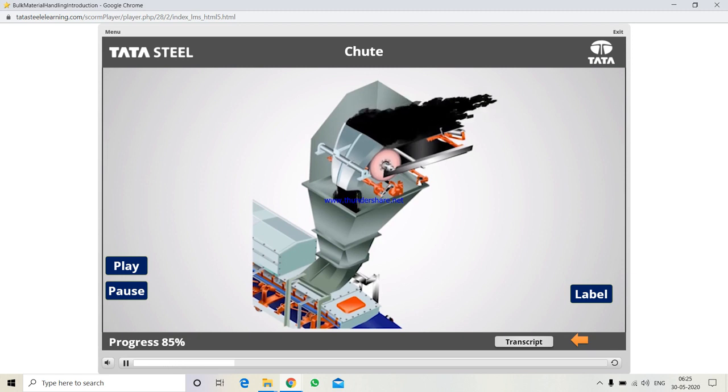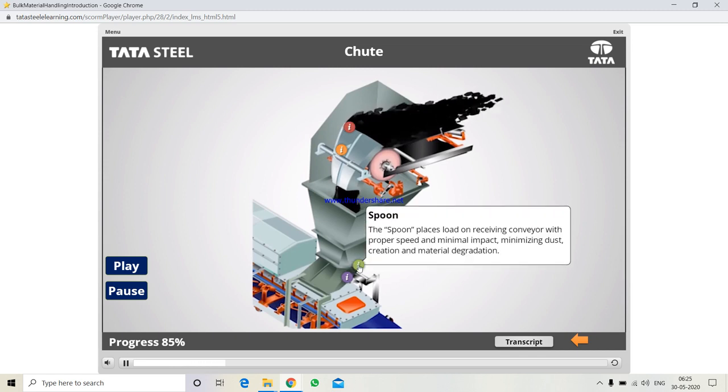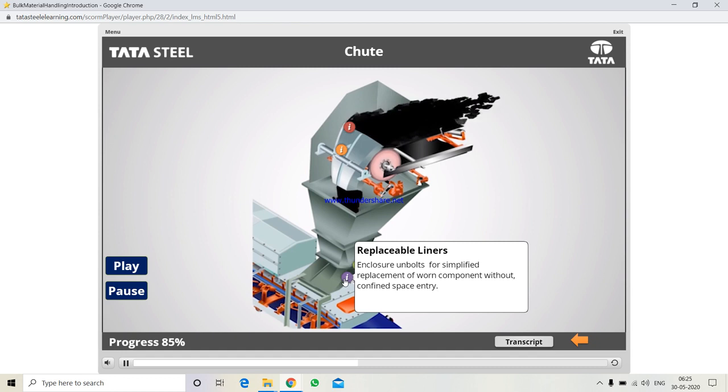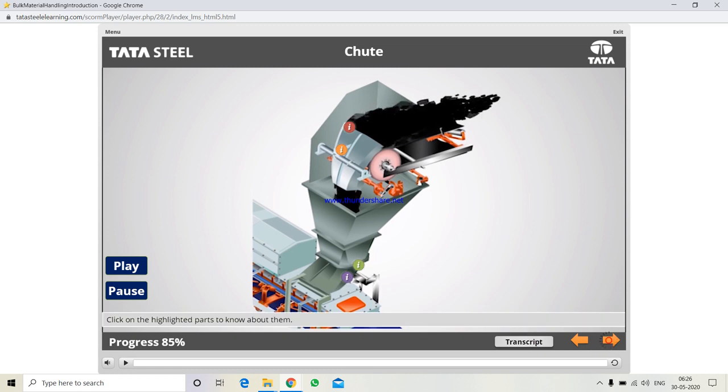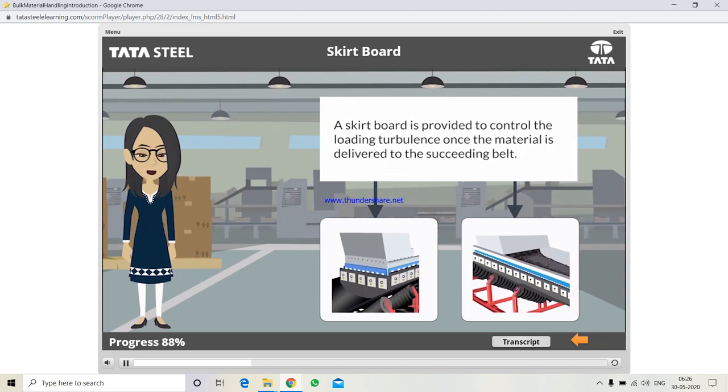On the screen, you can see the setup of a chute. Click on the label button to know about its parts. Click on the highlighted parts to know about them. Having delivered material onto the succeeding belt, the chute has no further control of the material. To have control on loading turbulence, the skirt board is provided.